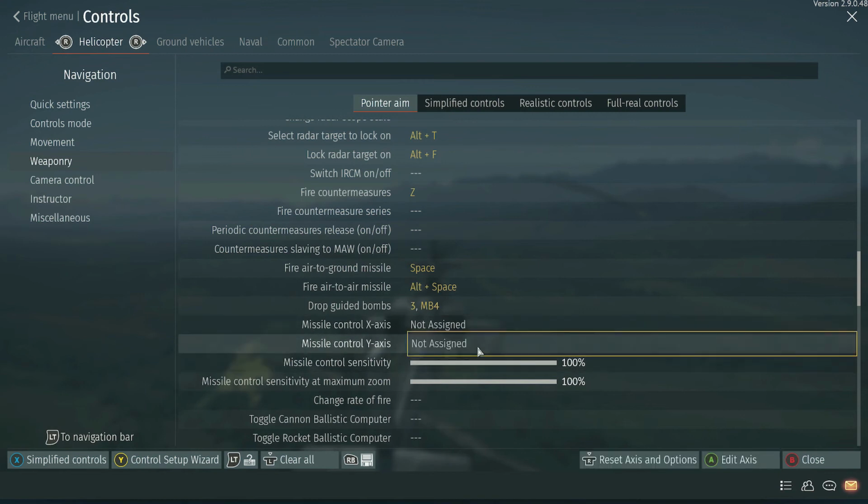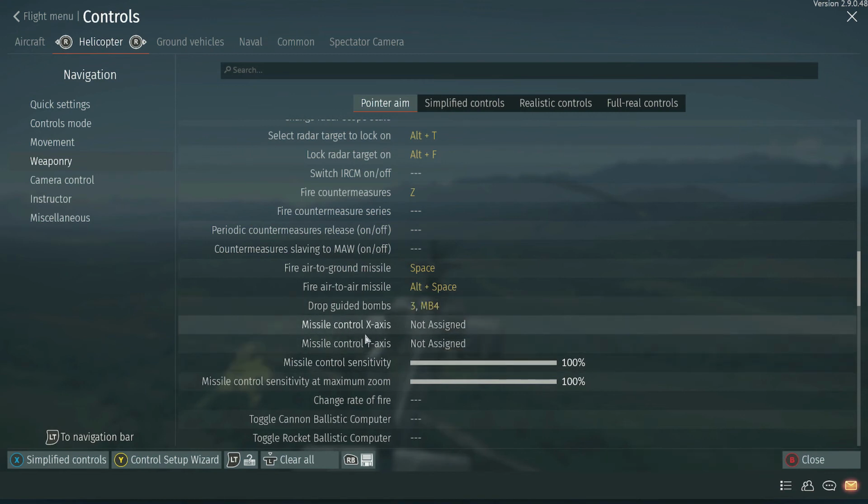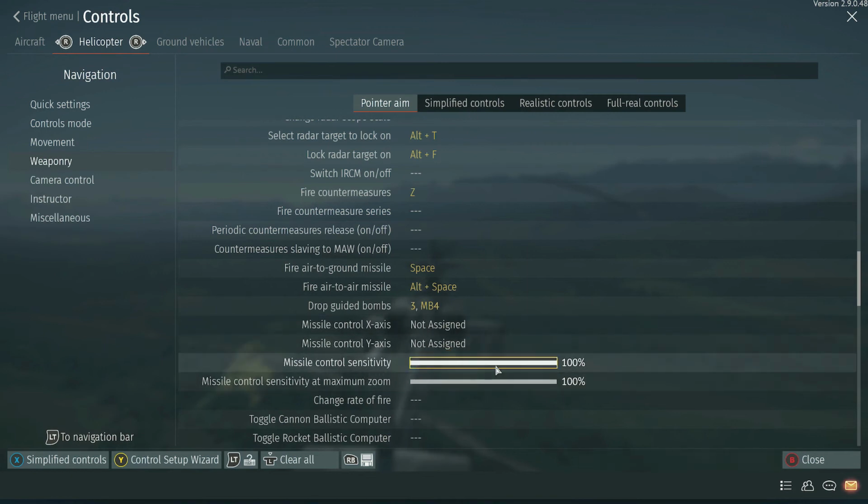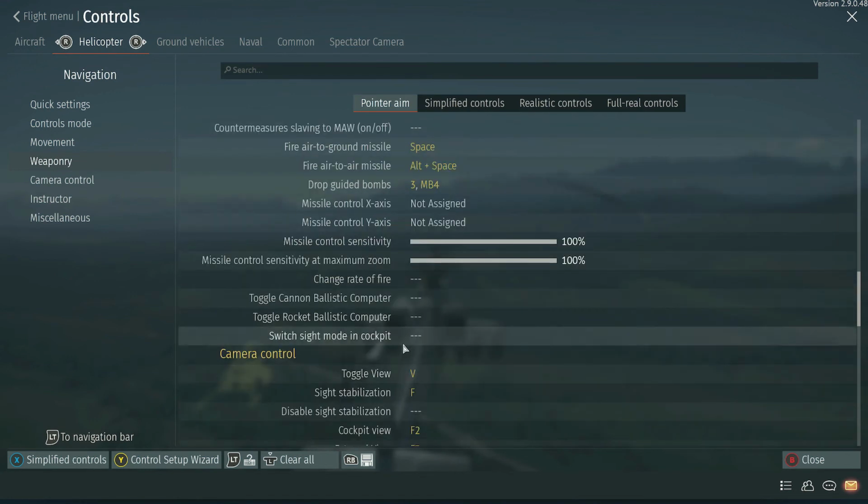These are the keys that you want to look for. Is the missile control axis X, X-axis, and Y-axis. This is what you will want. Your missile control sensitivity. I have not messed with these yet, so I will make a new video when I actually get ATGMs, which I am close on. Once I get ATGMs, I will make another video for what sensitivity would be best. That would be like a fifth tutorial video, but that is what I would set it at.